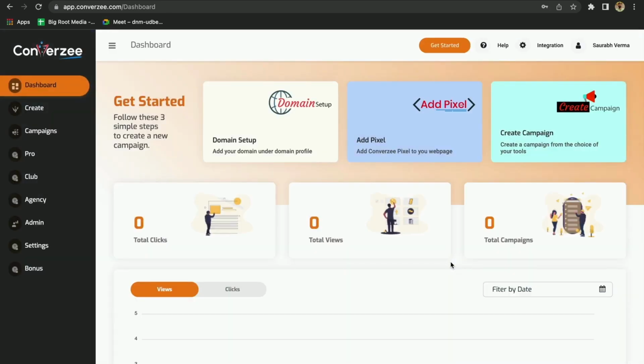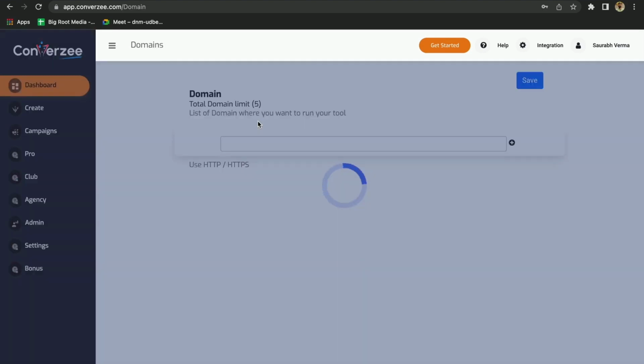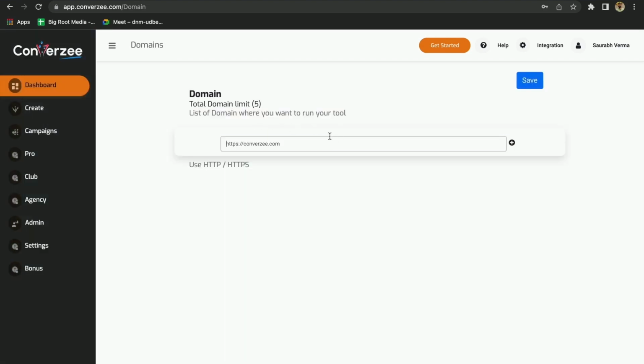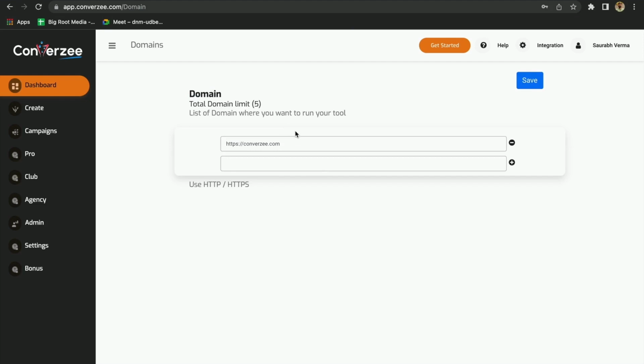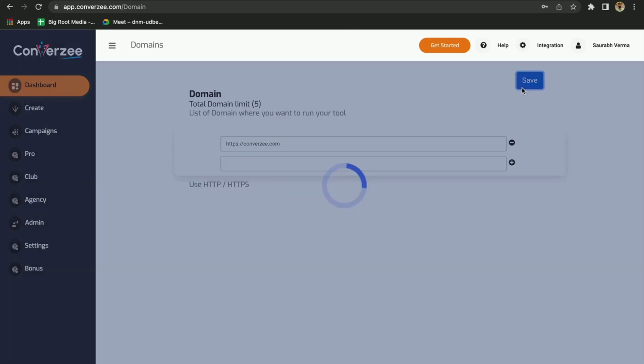In this dashboard, they have mentioned three different steps that you'll have to follow to start creating your own campaign. First, you'll have to do the domain setup. So I'll click on domain setup over here. I already have my domain added, or if you want you can add multiple domains, whatsoever domain you want. So this is my page. I already have my landing page ready so that I can show you all the tools. You just have to copy the domain name and paste it over there and click on save.